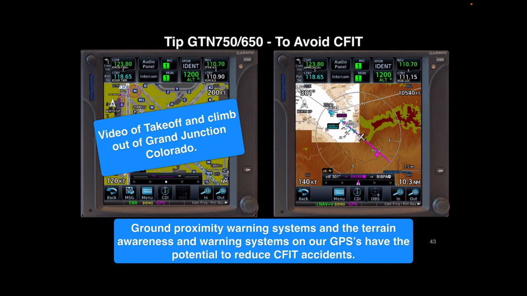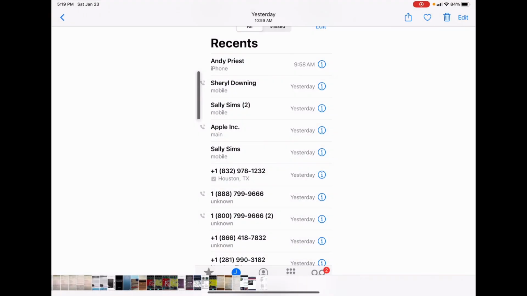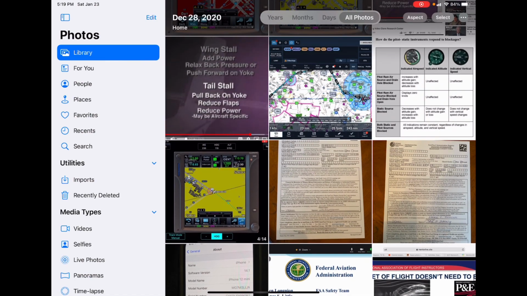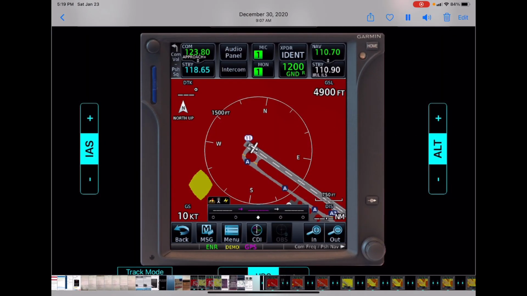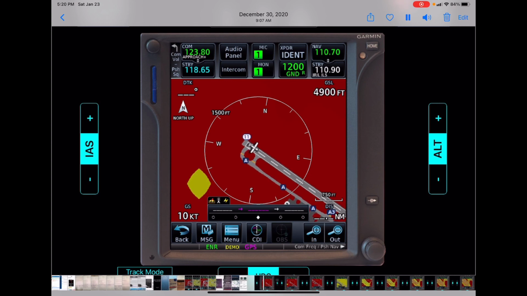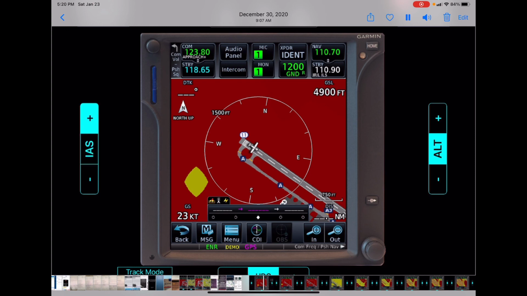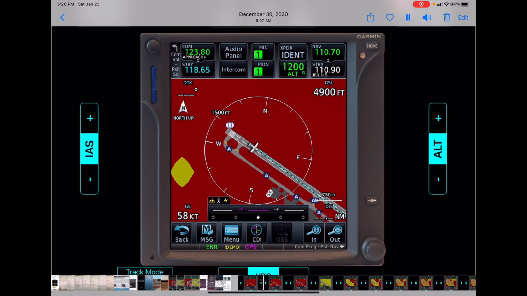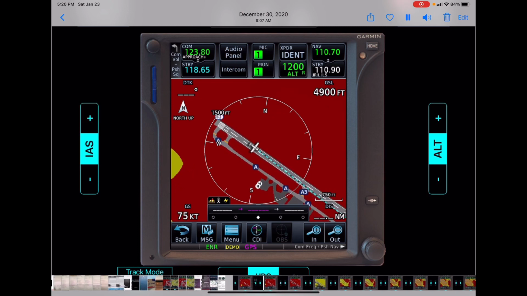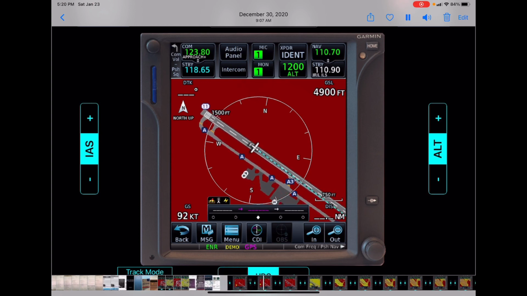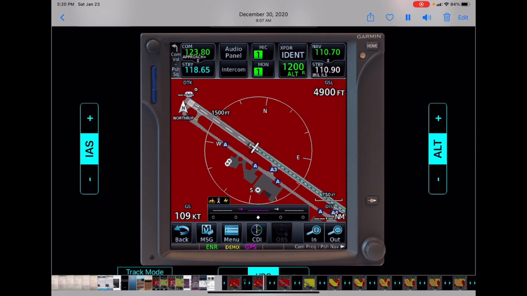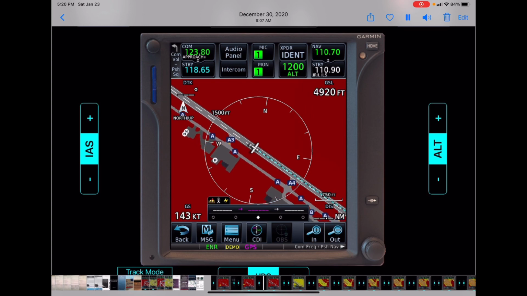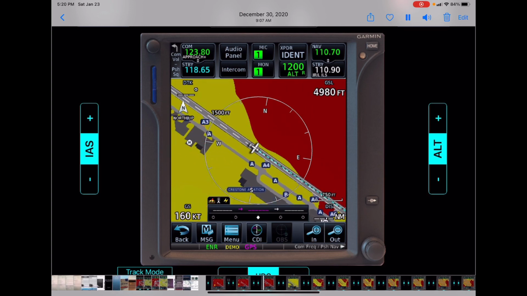So hang on, bear with me for a second. So here I am at Grand Junction, Colorado, and the elevation of Grand Junction is 4,860 feet. And so you can see I have the red background screen. Now the good news is I am not looking at the screen during takeoff. My eyes are outside the cockpit, so I really don't even notice this red background screen. In just a second, I'm about to get airborne here.